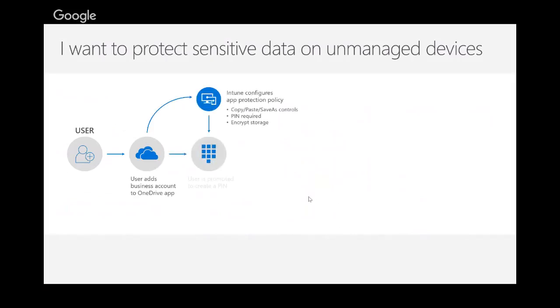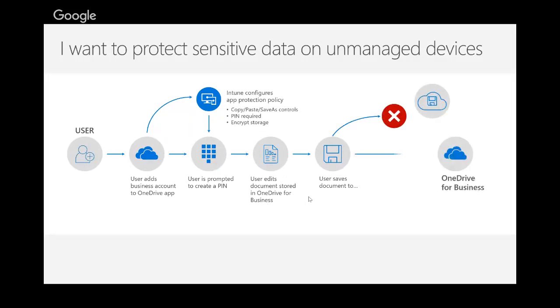Let's suppose you want to restrict the user so that they need to provide a PIN to open that file, and you cannot store that file on local storage. You are allowed only to store that file in OneDrive for Business, that's all. It's fully compliant with the new requirements and controls of the organization. You set up the policies. So this is how you can cover the security and compliance of your organization.